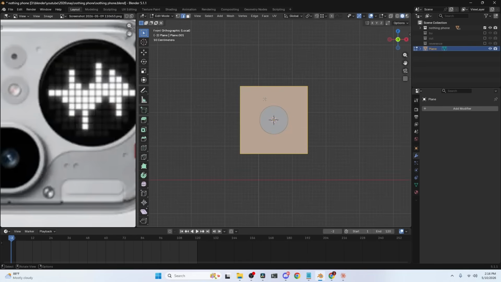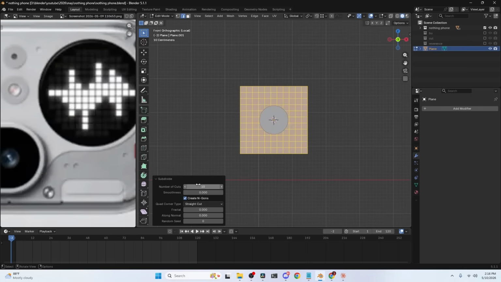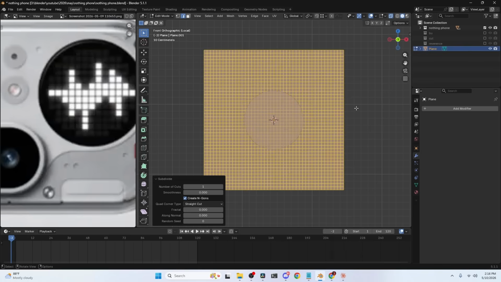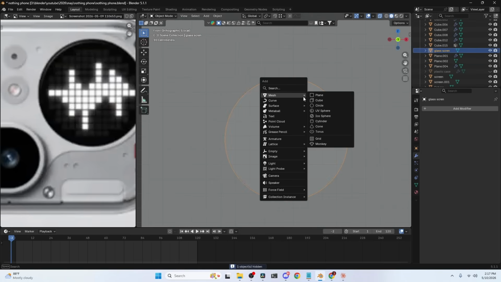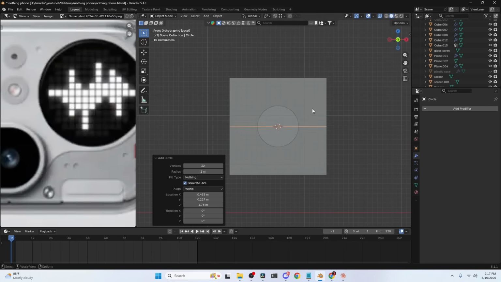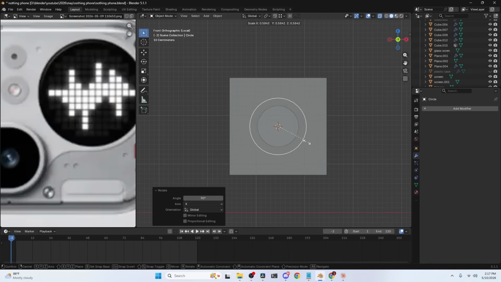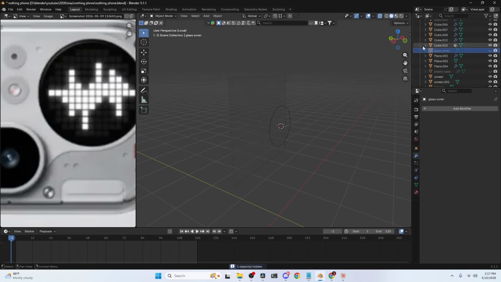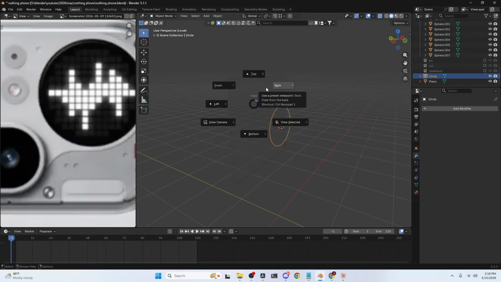Then tab to edit mode, right click, subdivide, and let's divide it 10 times. Subdivide it again, Alt Z, and let's subdivide it again. Okay, I guess it's enough. Let's add a new circle. Shift A, mesh, circle, rotate X 90 degrees, and adjust the scale, just like this. Then we can hide this one. And we got the plane and the circle. Okay.